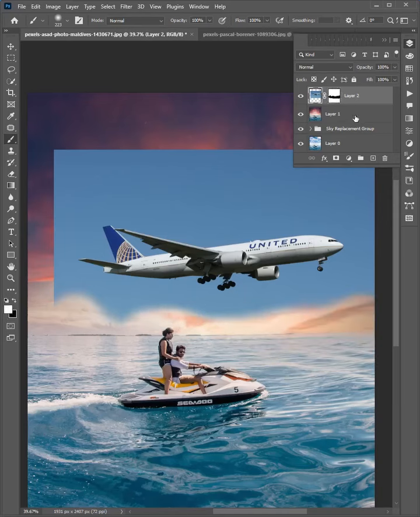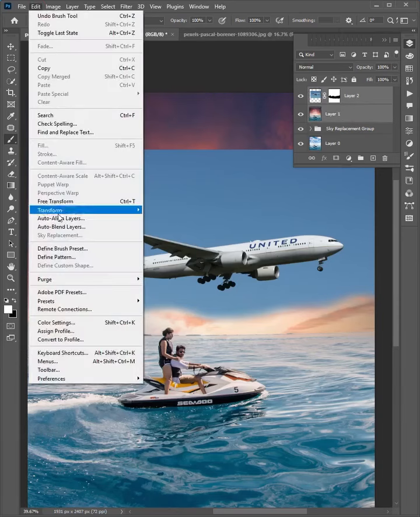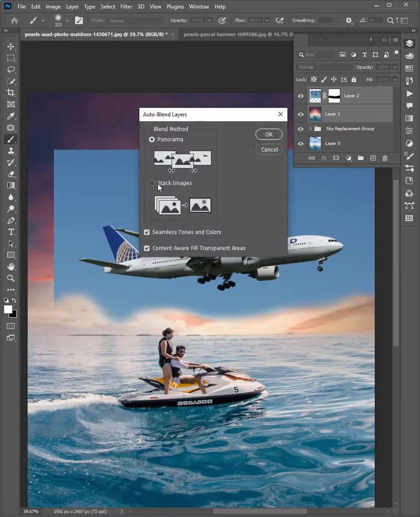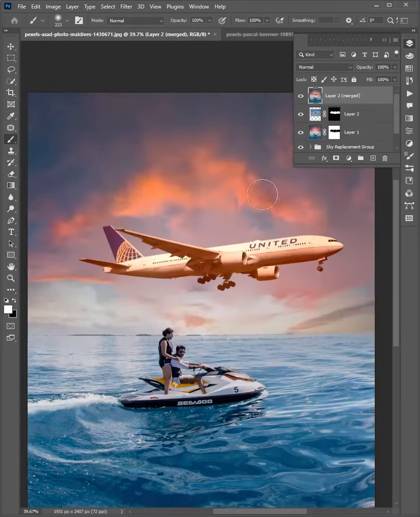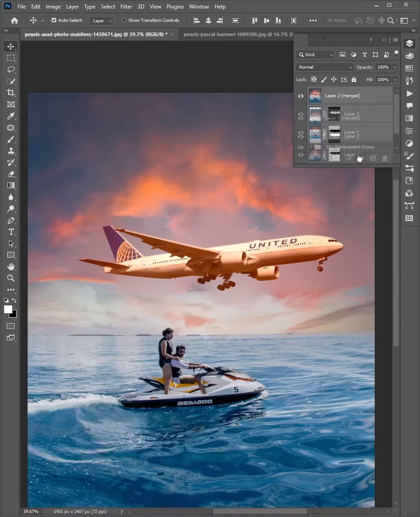Select these two layers by holding Shift. Go to Edit and click Auto Blend Layers. Click Stack Images, then click OK. Okay, it's done. Now select these three layers, and drag to group them. Now this is done.